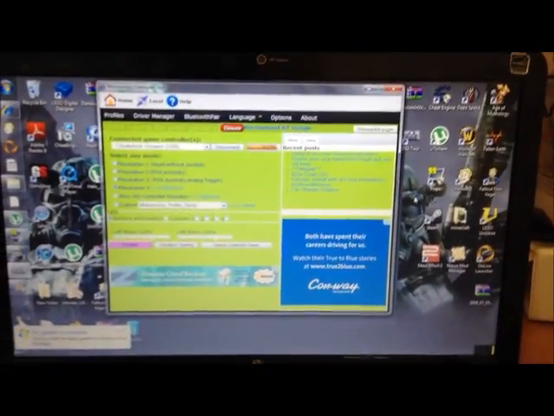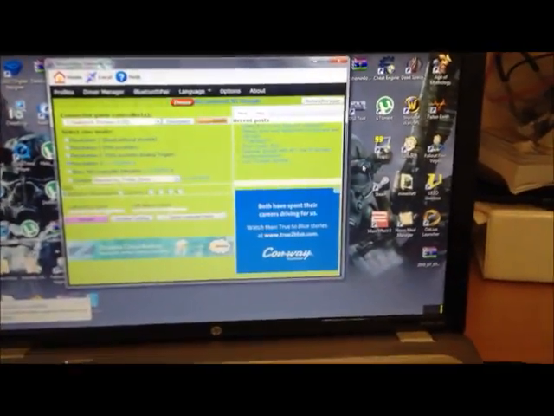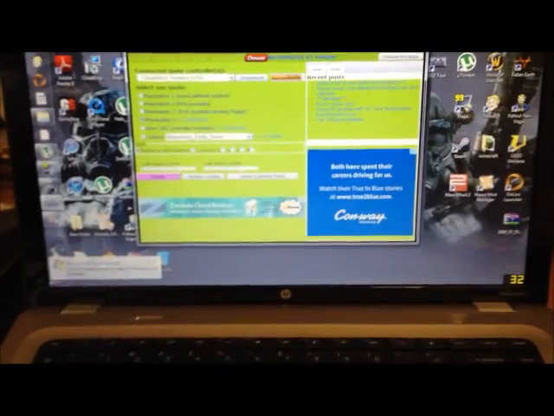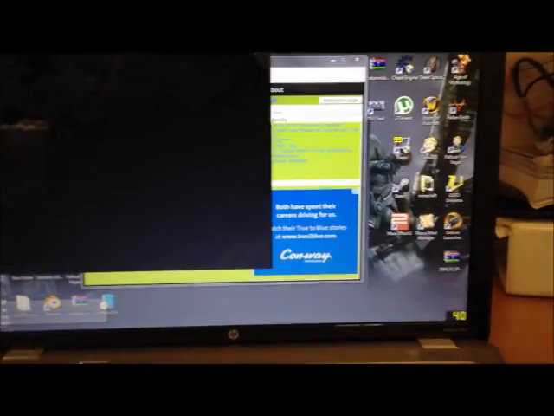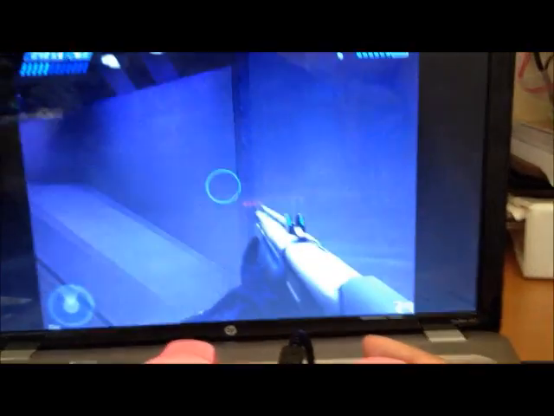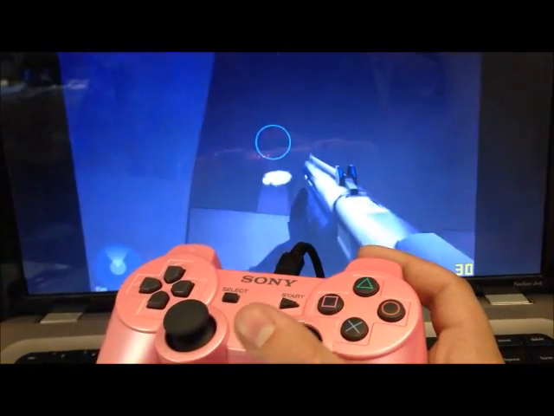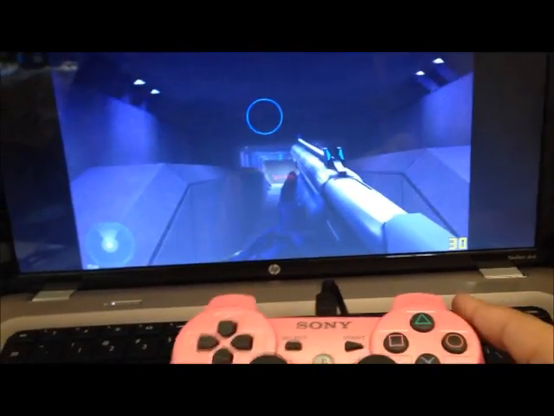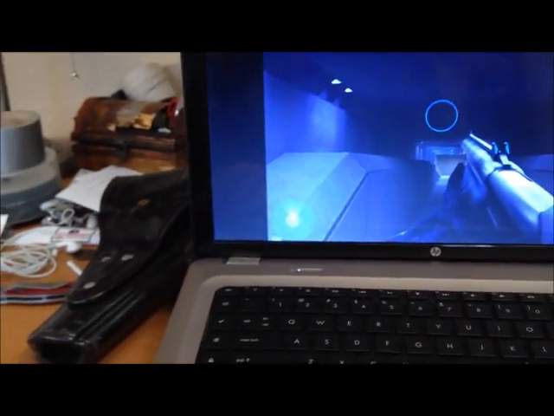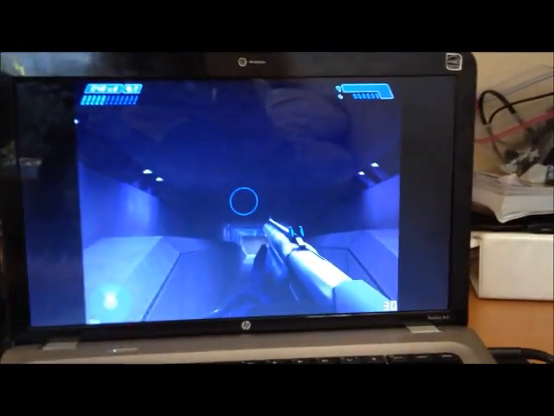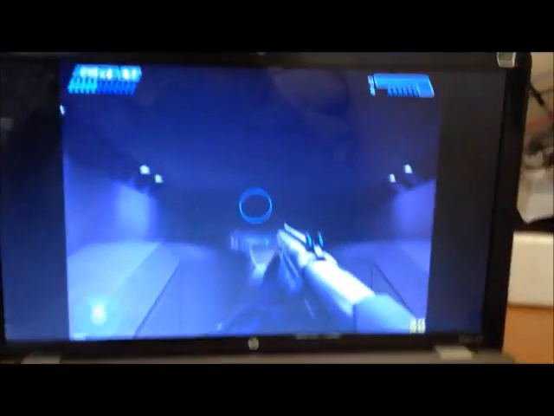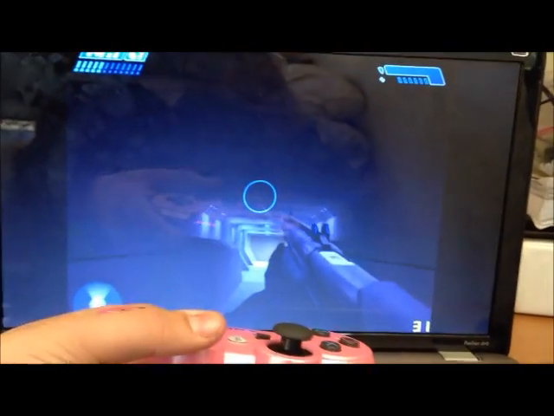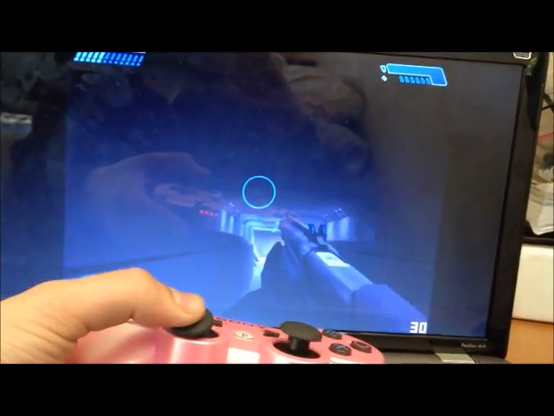Okay, so here it is, the PS3 controller. Yes, I have a pink controller. So first, hold on. I'm going to go to Halo. So as you can see, controlling it like that, it's kind of hard to control it. Oh, whoops. Hold on. I'm going to try to use both hands. So like move, back, side. So as you can see, it works.